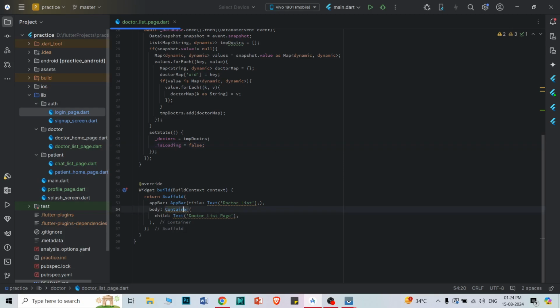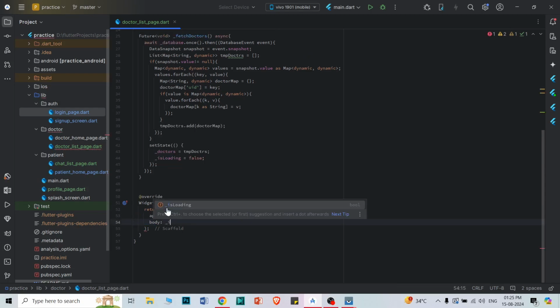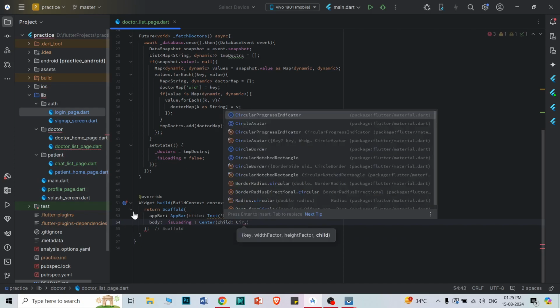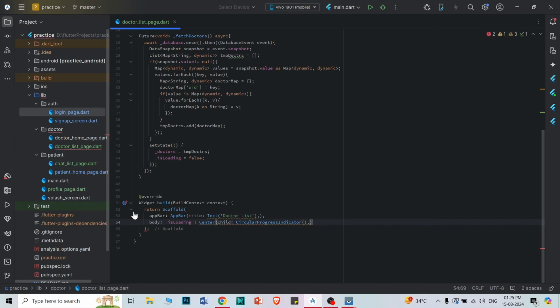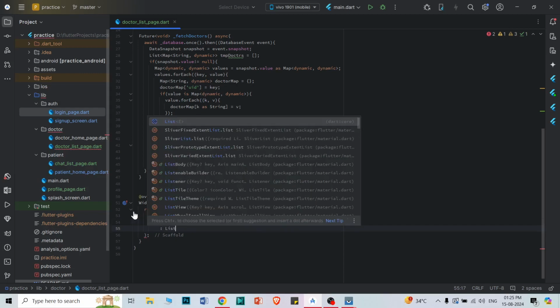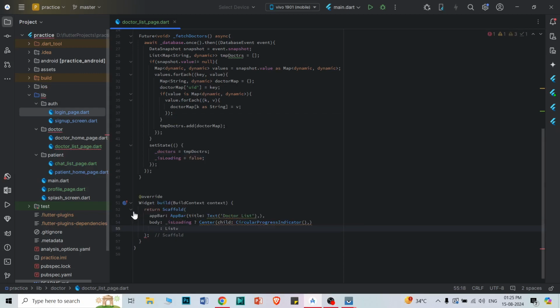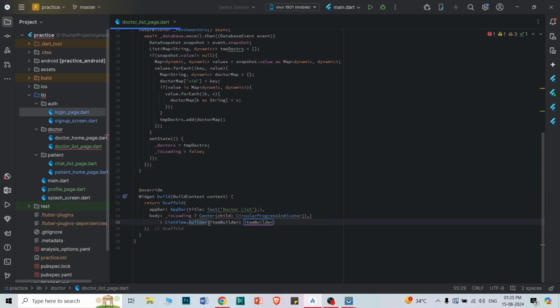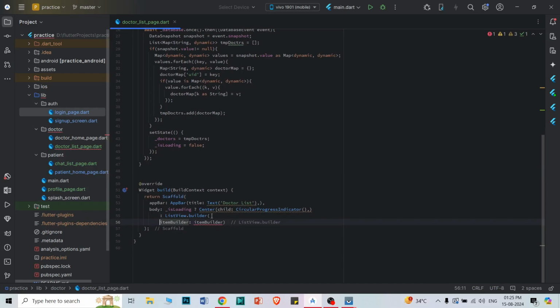Now go to the build section, there is the scaffold, and there's an app bar, okay, there is a container in the builder. So in the body section, first of all, if it is loading, then we need to center, and this is the child, which is the circular progress indicator. If it is not loading, then we need to call a ListView.builder, okay. Okay, let's do the code, then I will explain it to you, right?